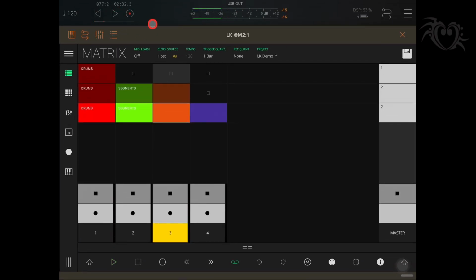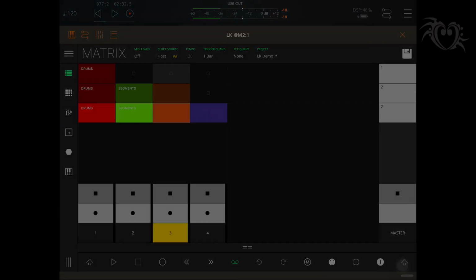Alright then, okay, so we've got drums, we've got segments with no information in yet, and we've got bass. So maybe when the bass comes in here, segments could come in also at the same time. So I'm just going to put some information into segments, and then I'll be back with you in a moment to show you some more stuff.